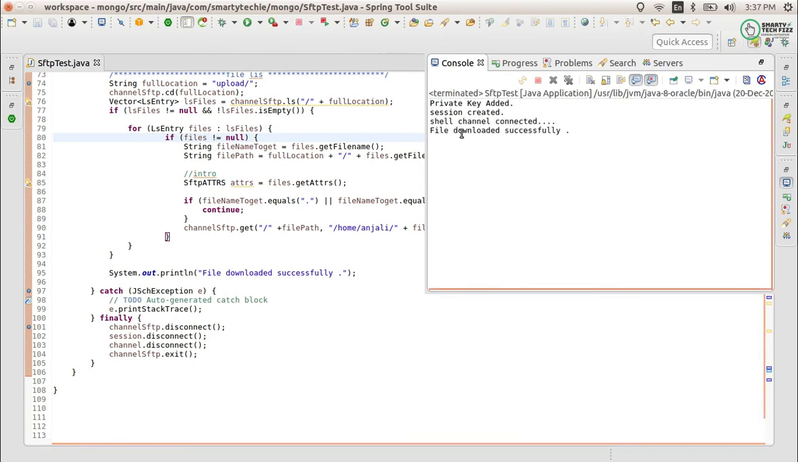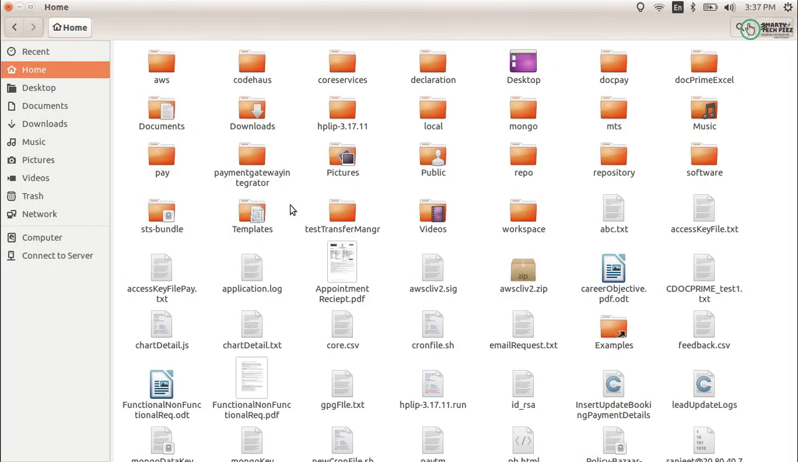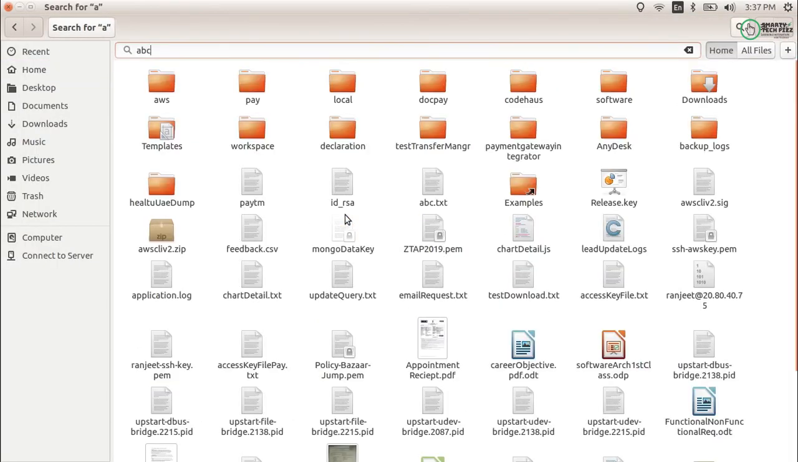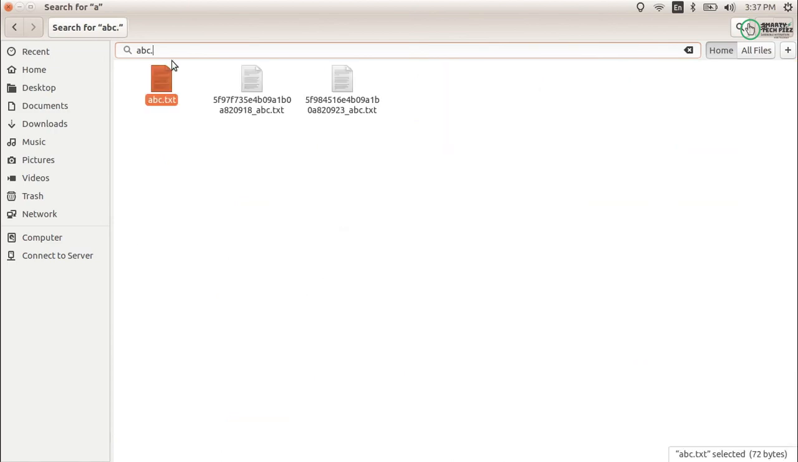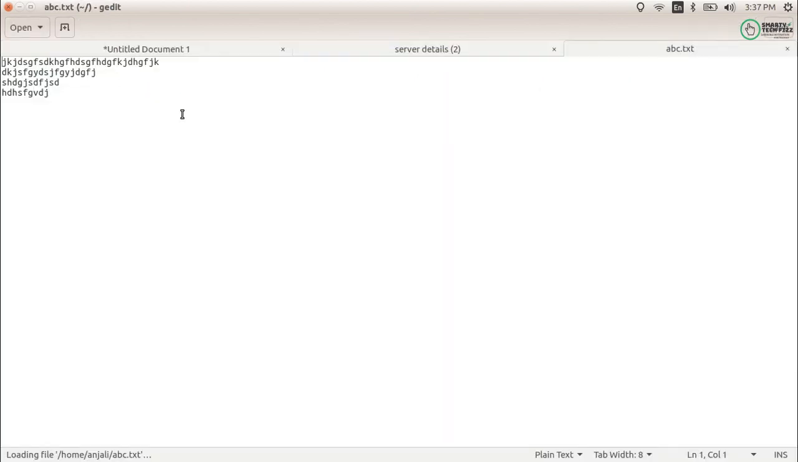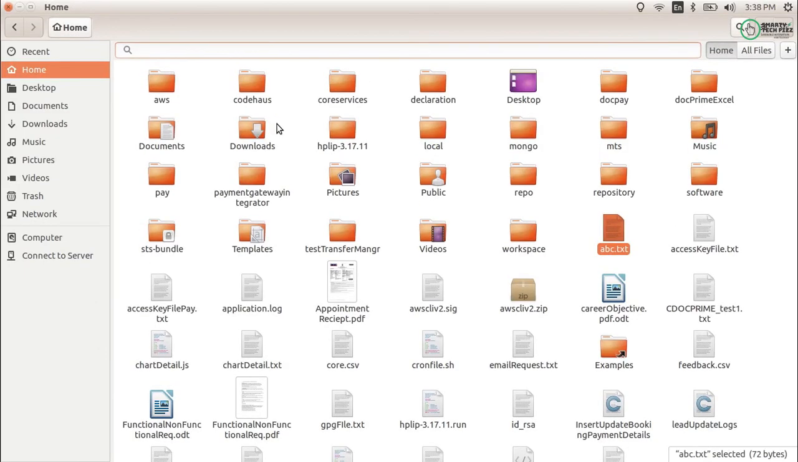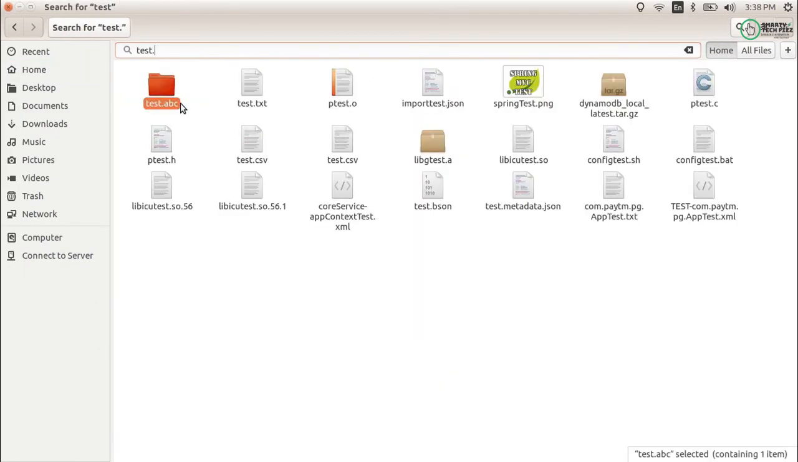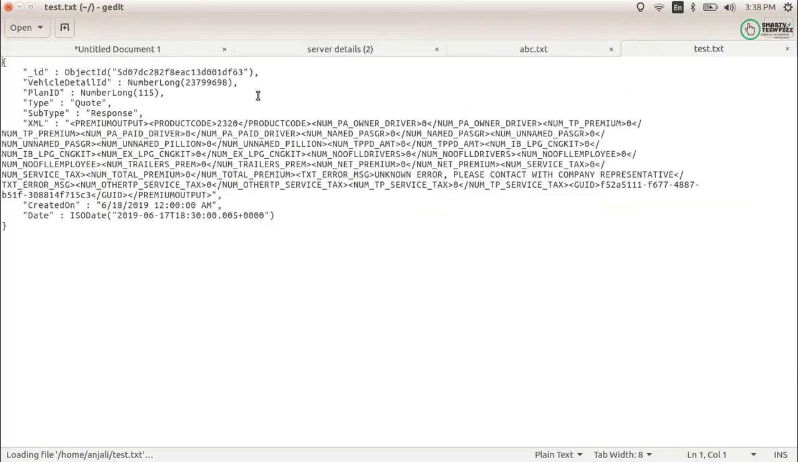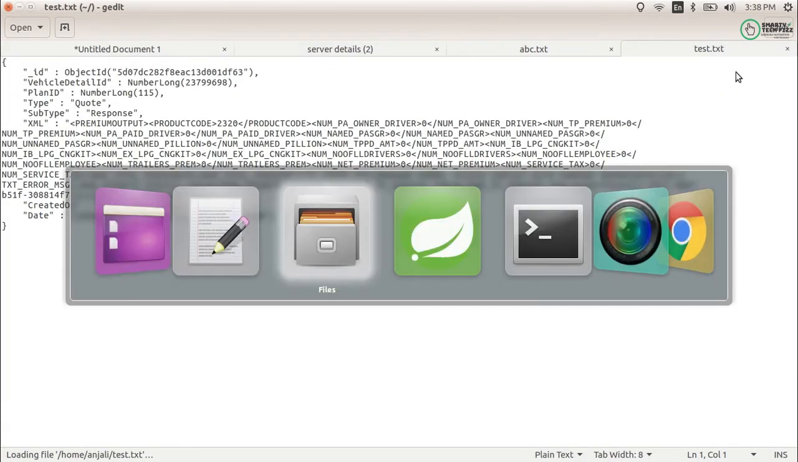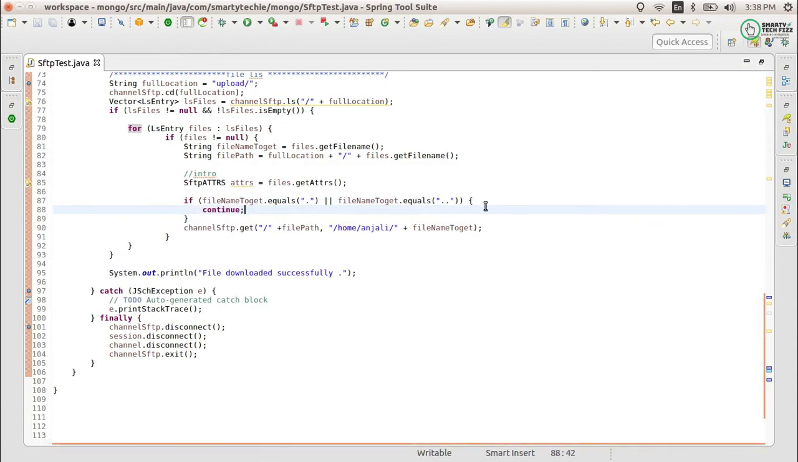You can see that the file is downloaded successfully, and now let's check if the file is available here. abc.txt is available, and you can see we are able to see it. Let's go for the other file, test.txt. This is the file which we uploaded earlier, and now we are able to see it in our local location. So that is how we can download multiple files to our local system from the remote location using the SFTP server.